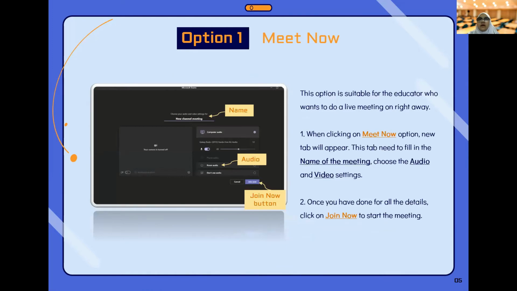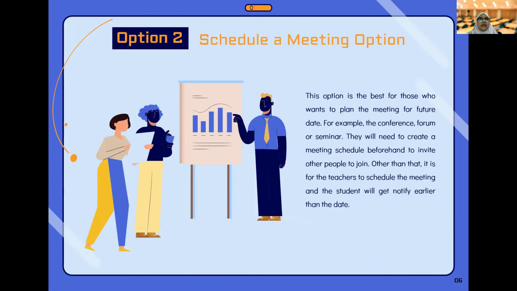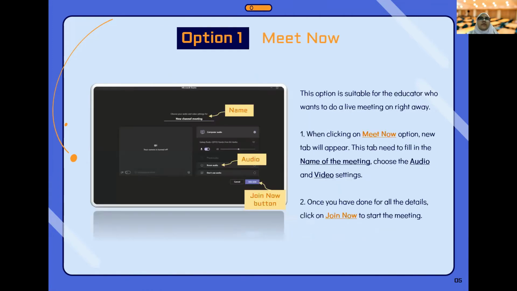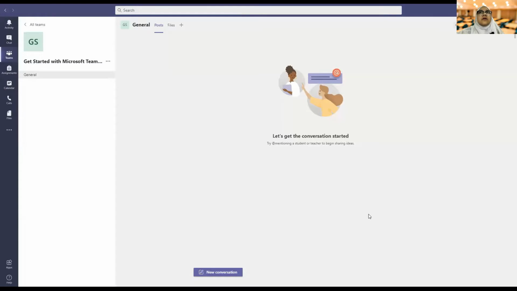The first one, meet now option. This option is suitable if you want to do a meeting right away, immediately, by just clicking the tab. And the second one is schedule a meeting option. This is the best option if you want to do a seminar, forum or conference. You need the link of the meeting earlier, so you can schedule first and share the date and the meeting link to everyone.